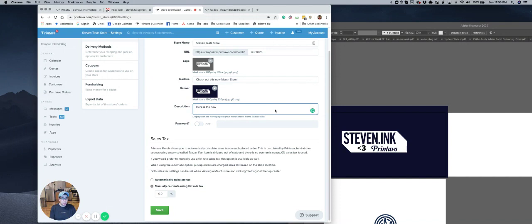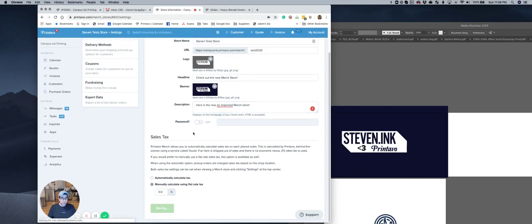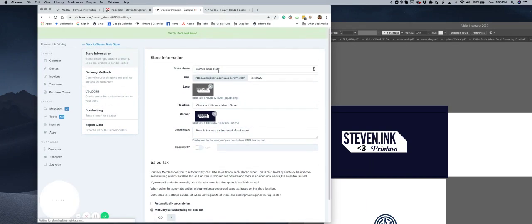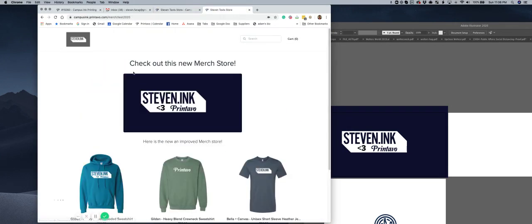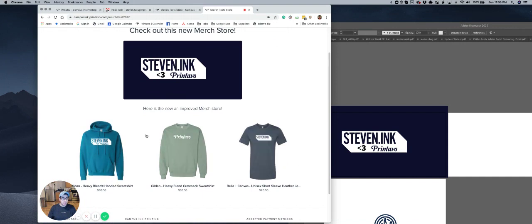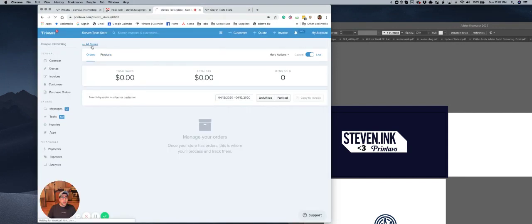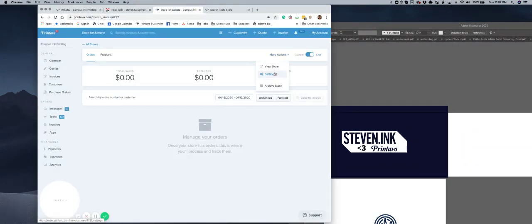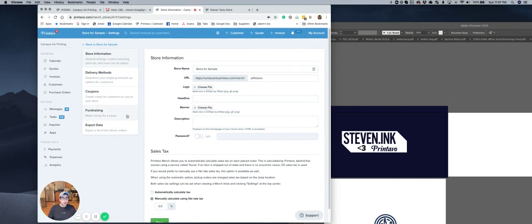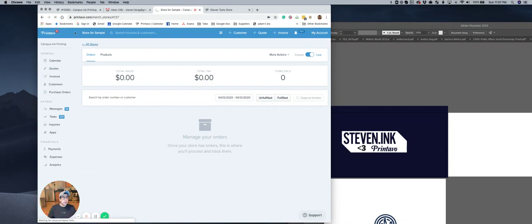Here's the new and improved merch store. We can password protect it. All right, let's see how that looks. Just that. View store. Boom, there's my logo right there. There's that new banner image. There's the headline, and there's the information right here below it and the products. If we go back into the store and hit the settings of the store, okay, we can, oops, what happened to my store that I had?